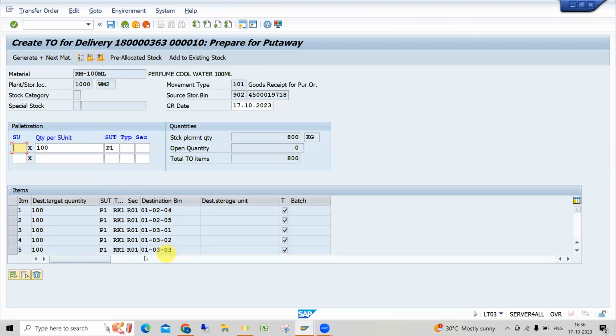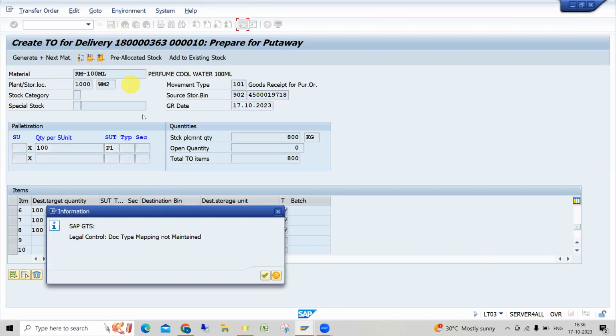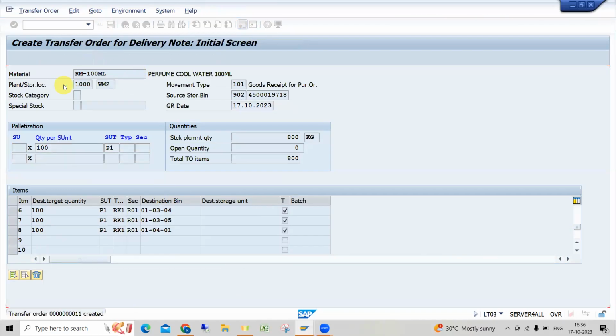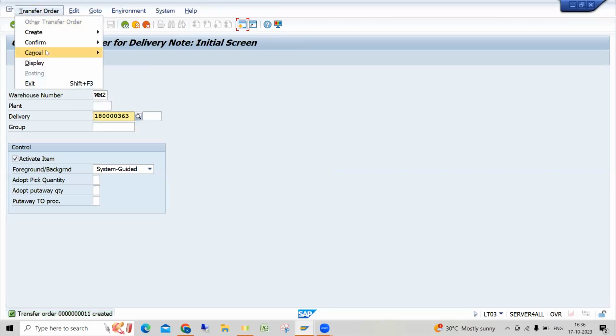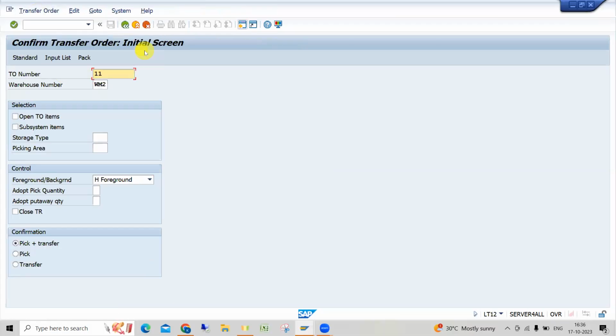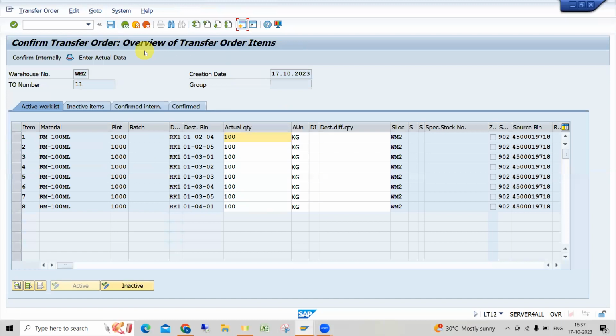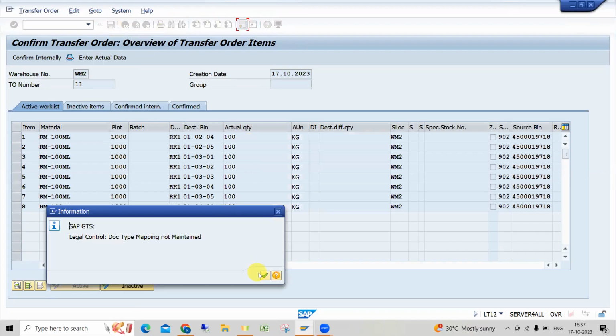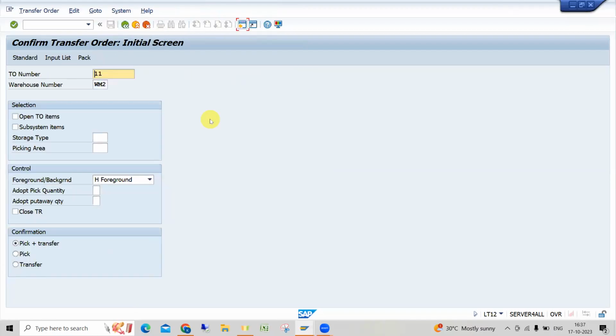8 pallets. It will be distributed to the 8 pallets and the bin. Save this. Confirm the transfer order. Save this. Now the transfer order has been confirmed.